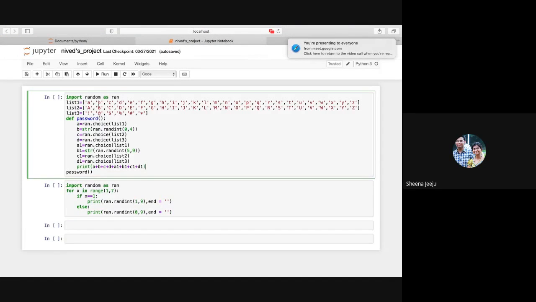This is the random password generator code. At the top I've imported the random module as ran, and in list 1 I have given all the letters from A to Z in lowercase. In list 2 I've given all the letters from A to Z in uppercase, and list 3 has some special characters. And here I've defined the function called password.